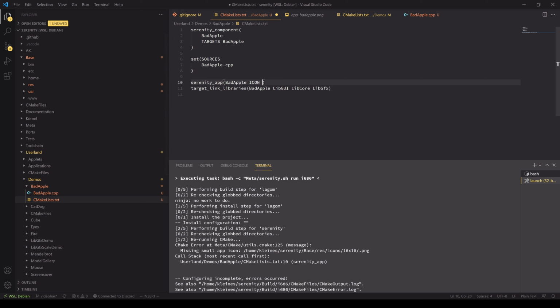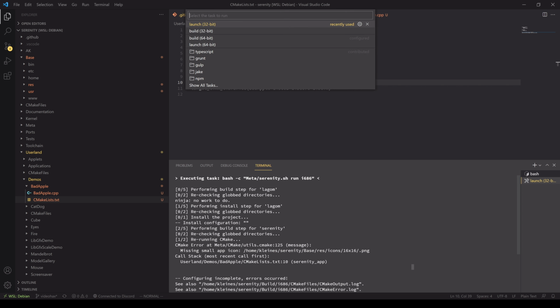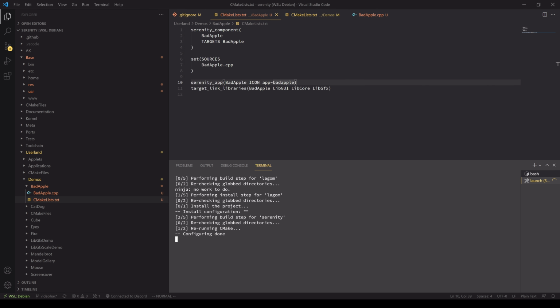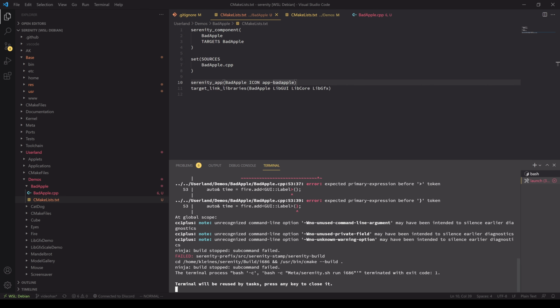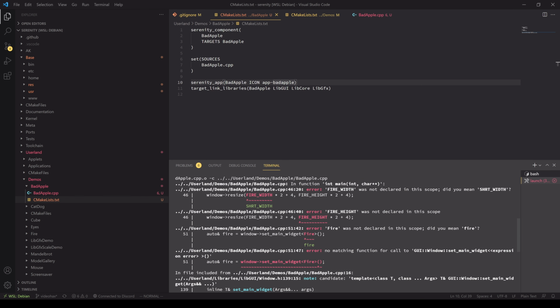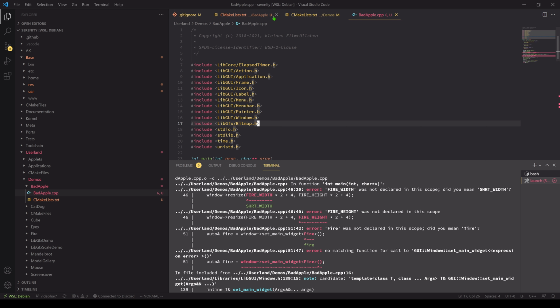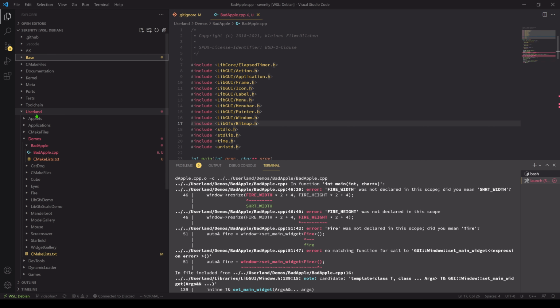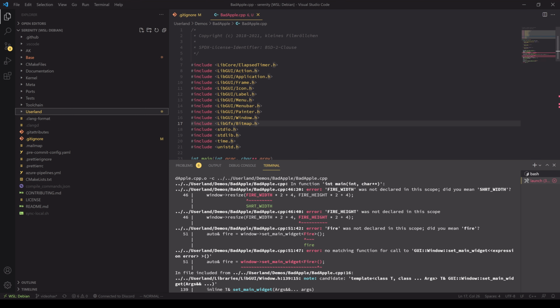So if we just have apple and try compiling that again. Okay, that is very good. Of course, we have some errors in our new file here, but at least it detects the icons correctly.